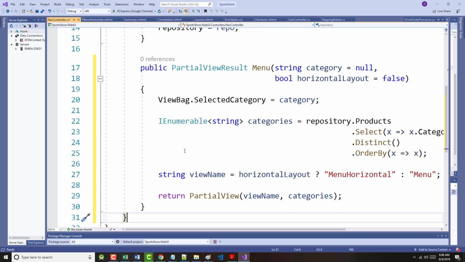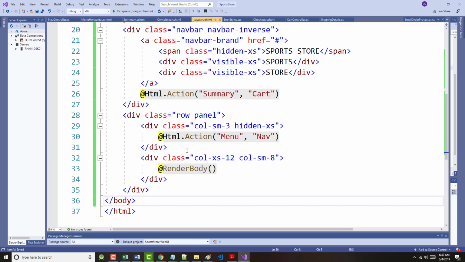And the author says here, we have defined a new parameter for the action method that specifies the orientation that will be used to select the name of the file passed into the partial view method. To set this value, we need to return to the layout.cshtml. So what we're saying is we want to use one menu when we're at one width and another menu when we're at another width. So we've got to go back to our layout.cshtml file.